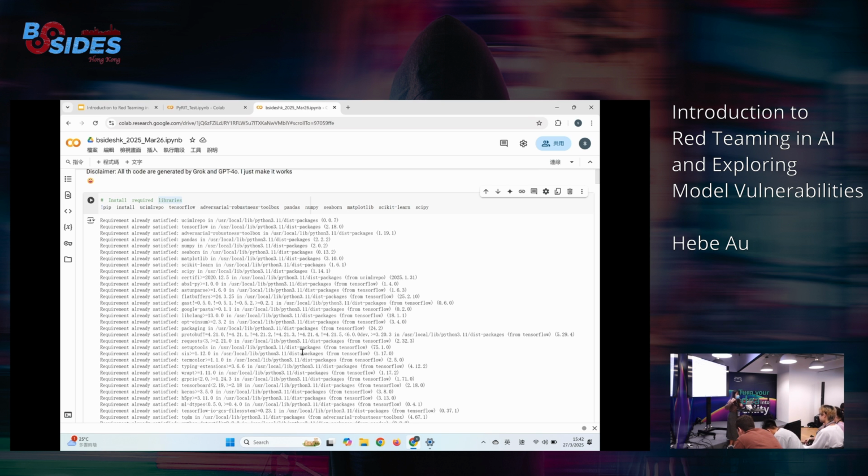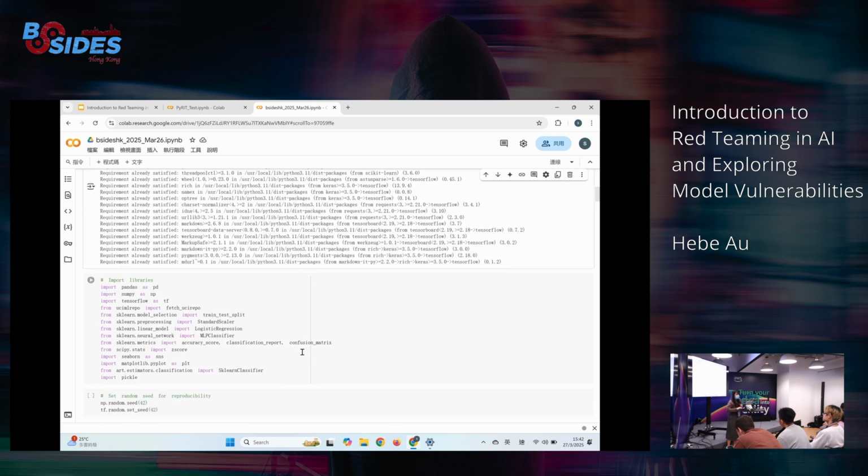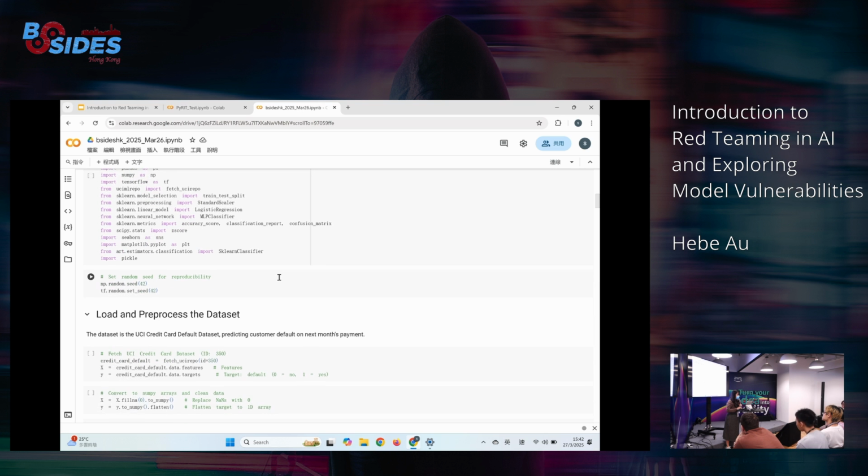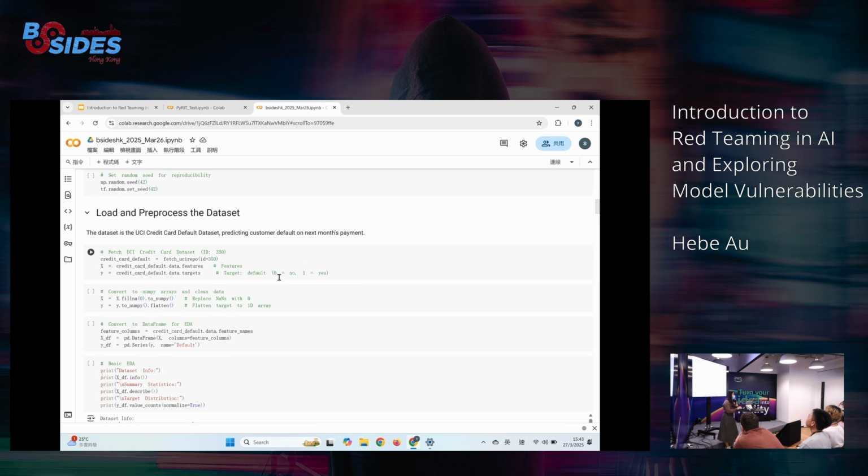So first, install the libraries, and then import the libraries: scikit-learn, pandas, numpy, TensorFlow. I believe if you try to build or train a model with these libraries, you will gain experience in how to use them. And then load and pre-process the data set.